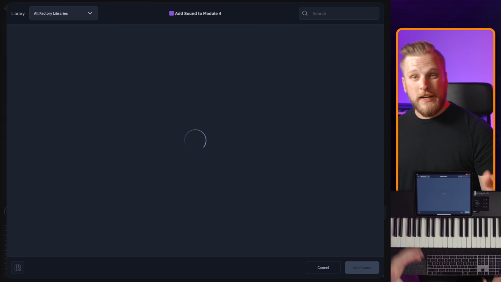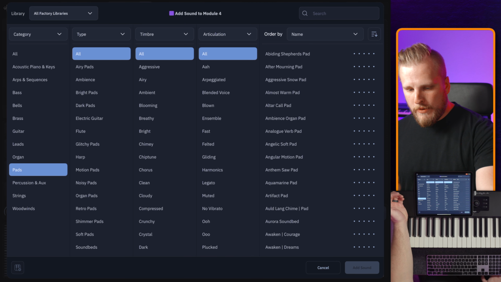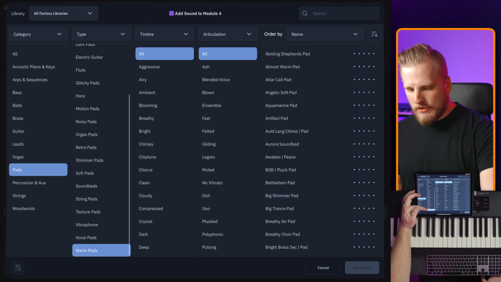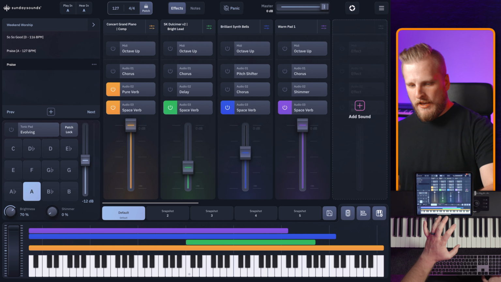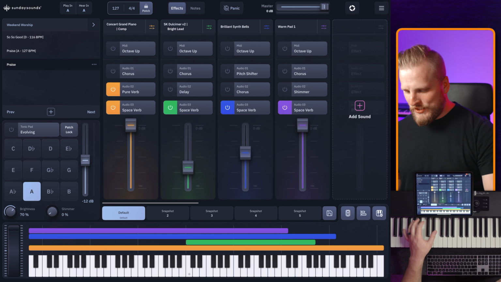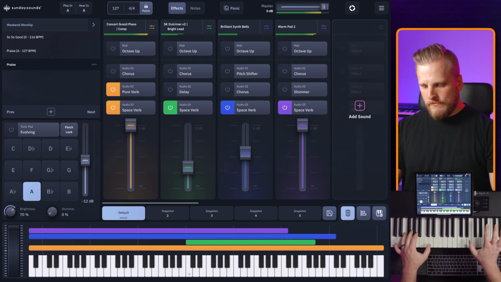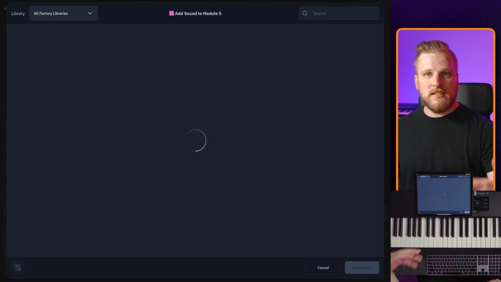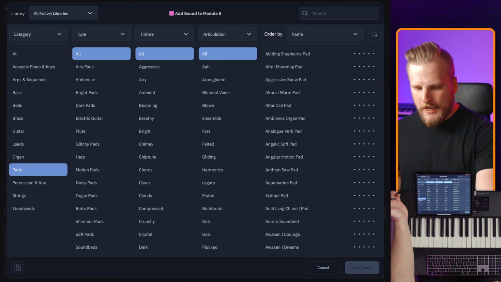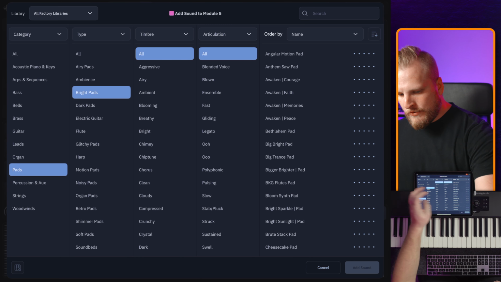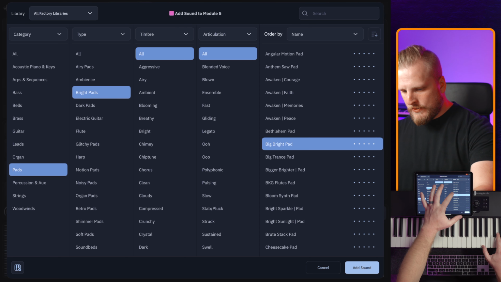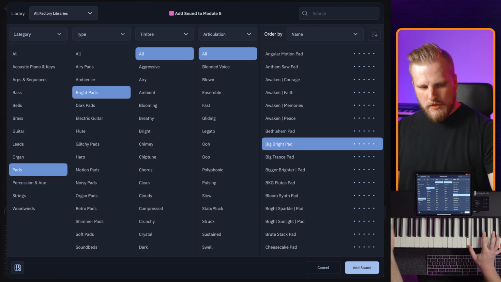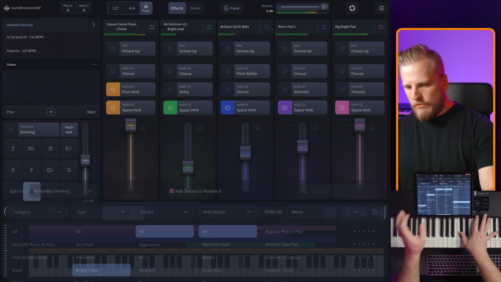Cool, okay. Now I need some ambience. I gotta fill some space, so I'm gonna grab a pad. We can start off with maybe just a warm pad. My go-to when I don't wanna think about it, still, years and years into Sunday Keys, is just warm pad 1. That'll do, but I need some thickness, right? I wanna layer this together, so I'm gonna add a bright pad probably, or maybe a shimmer pad. I'm not sure yet. I could maybe do this big trance pad. It kind of swells in. I don't want to tweak it. We'll do big bright pad.